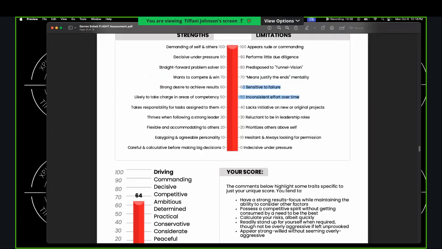And because of that, when things don't go as planned, you don't just simply see it as a setback, you might interpret it as a reflection of your effort or competence. So, this sensitivity to failure can cause you to carry mistakes longer than necessary or push yourself harder than needed to prove your worth. Additionally, your drive for result intensifies. You may slip into inconsistent effort over time because you aren't getting that gratification that you need.